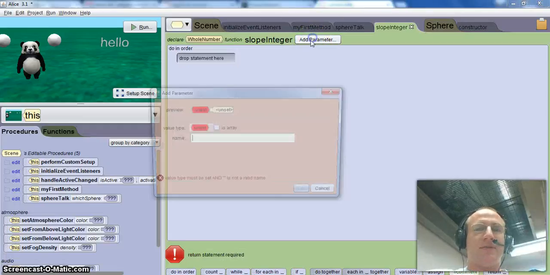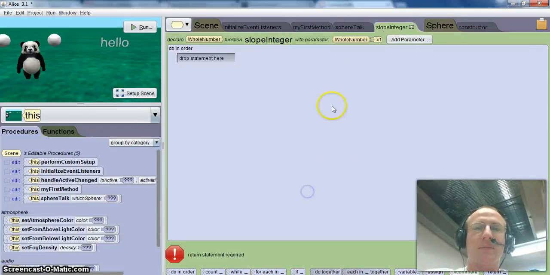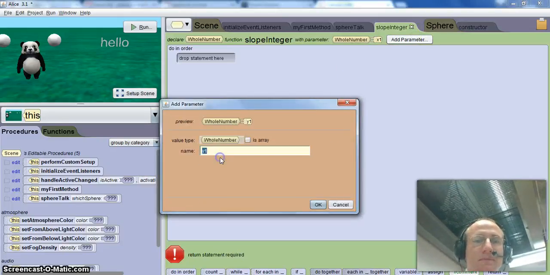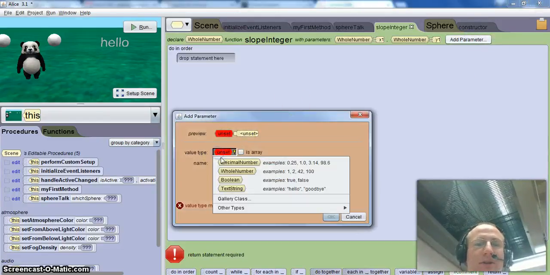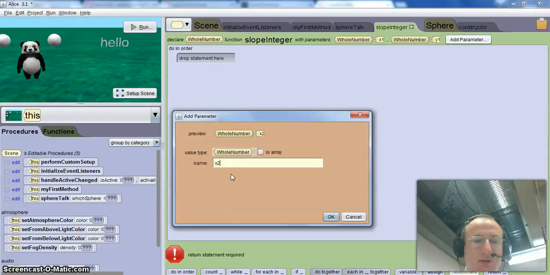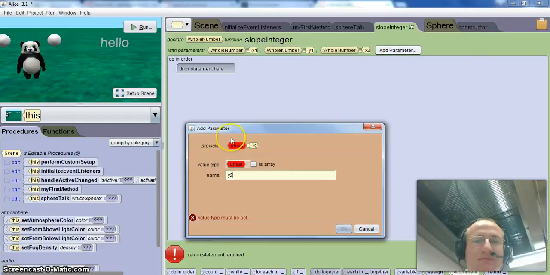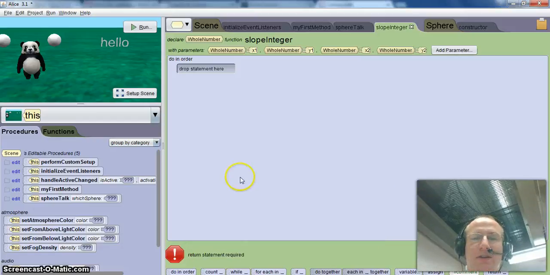Now it says given 4 whole numbers or 4 integers, so x1, y1, and whole number x2 and y2. Now we are supposed to calculate the rise over the run.